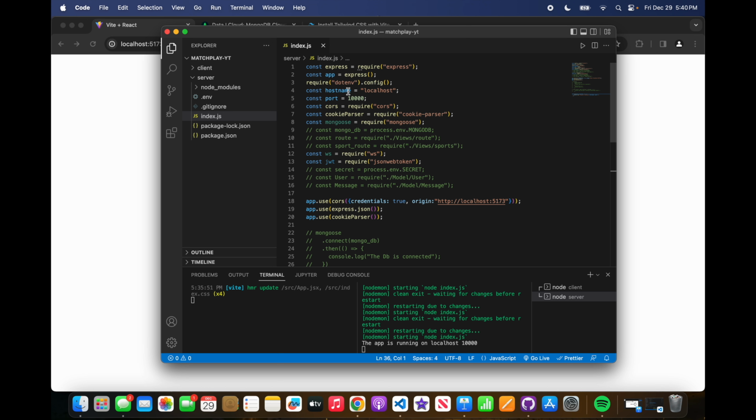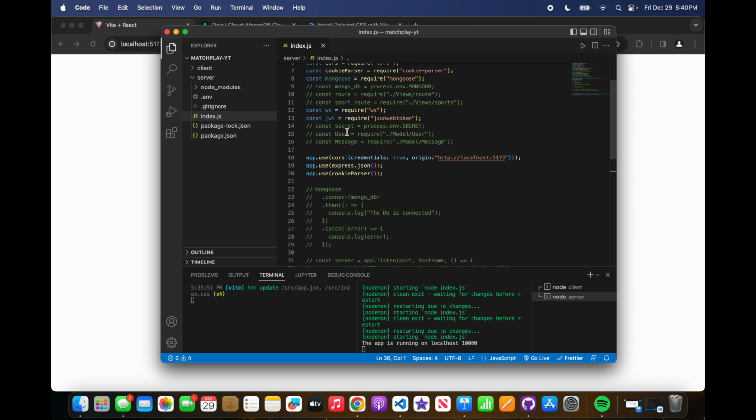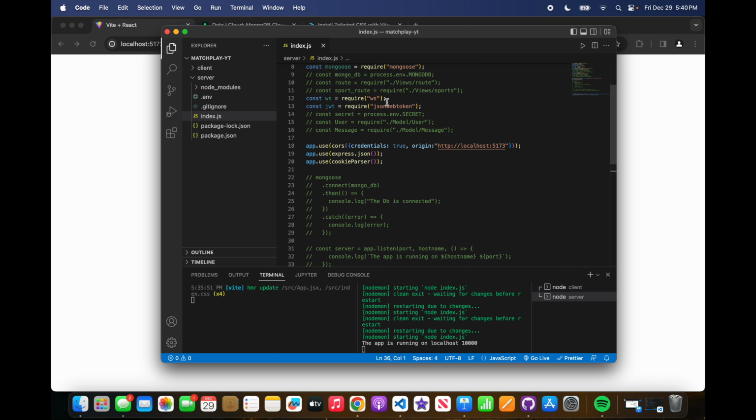Require env config. Const hostname is localhost. The port number is 10,000. We need CORS, so we're going to require cors. We need the cookie parser, so we're going to require the cookie parser. Const mongoose, we're going to require mongoose. Everything else right now is not necessary. Even this right now is not necessary. So jump right to const JWT is equal to require jsonwebtoken.